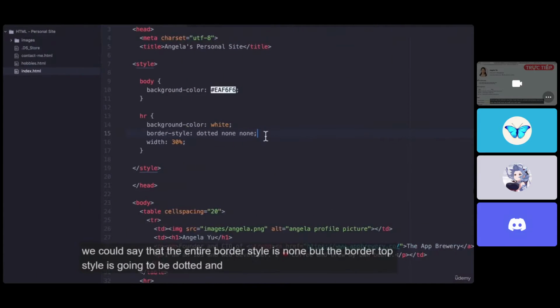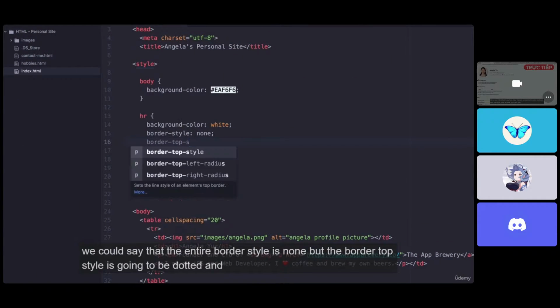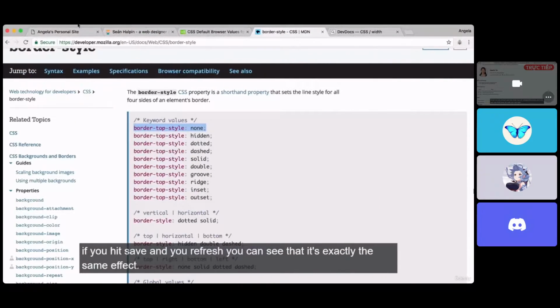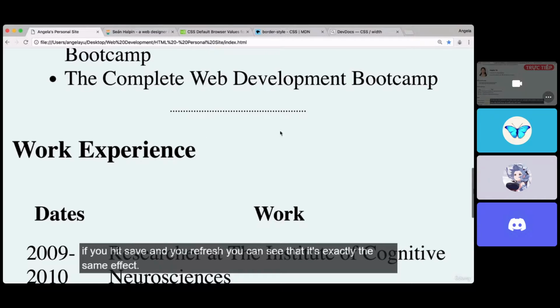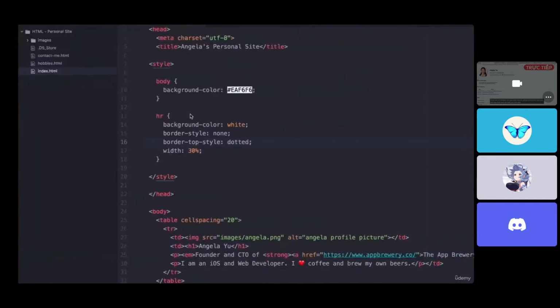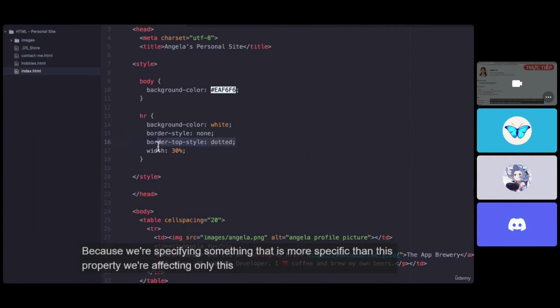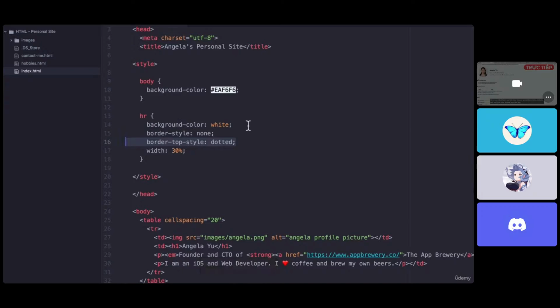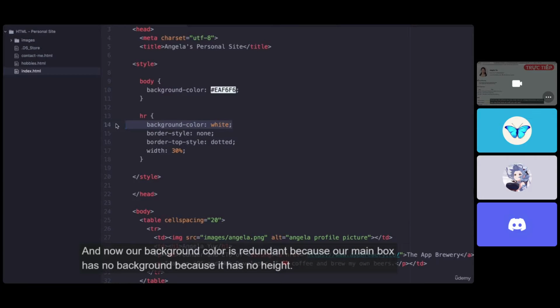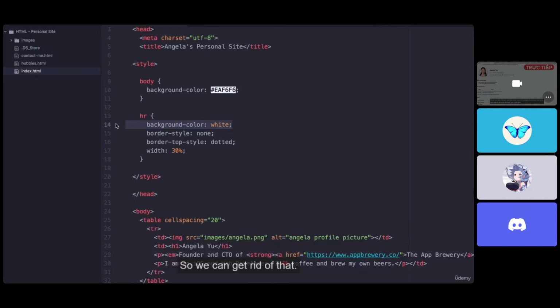Now, an alternative way that you might have worked out is by simply changing the border top style. So we could say that the entire border style is none, but the border top style is going to be dotted. And if you hit save and you refresh, you can see that it's exactly the same effect. Because we're specifying something that is more specific than this property, we're affecting only this particular thing. And now our background color is redundant because our main box has no background because it has no height. So we can get rid of that.